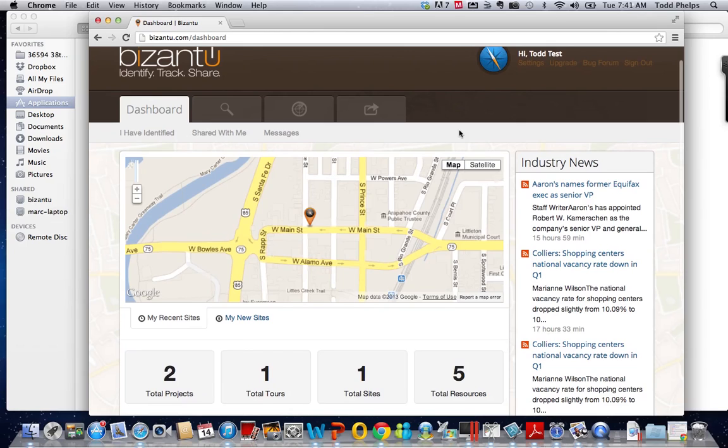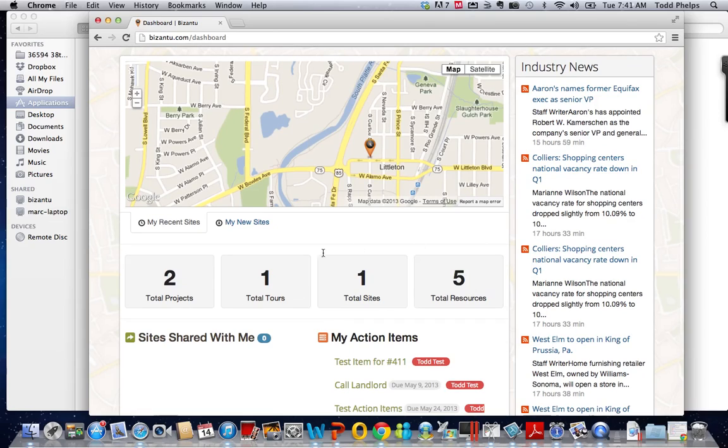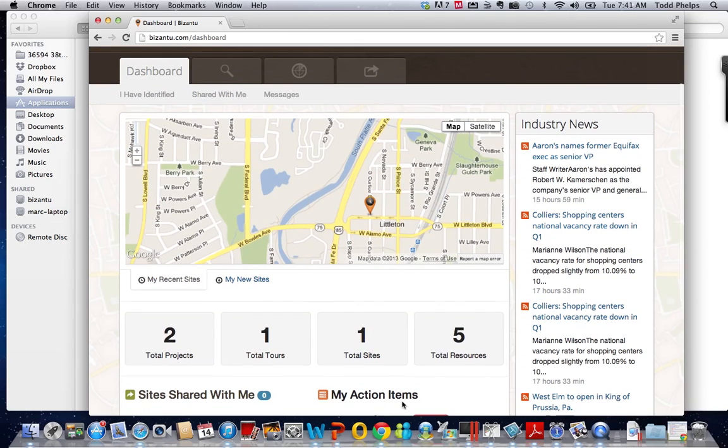So when we last left you last time, that was a tough sentence to say, we had created a new project, we created a new tour under that project, and created one site under that project. Now, as you can see on our dashboard here, over time we're going to be tracking that data. As people start sharing sites with you, they're going to populate underneath here, and as we start doing some action items, they're going to populate under there. But for today, we're just going to go into our sites.